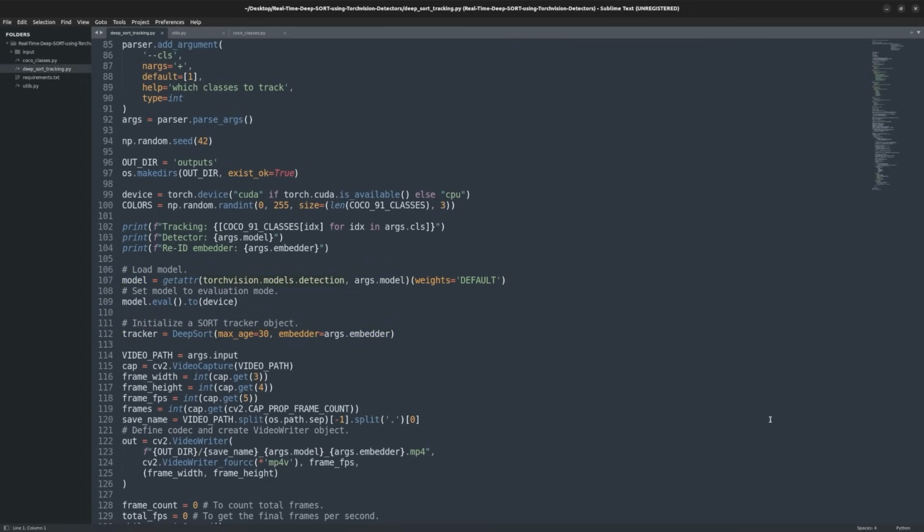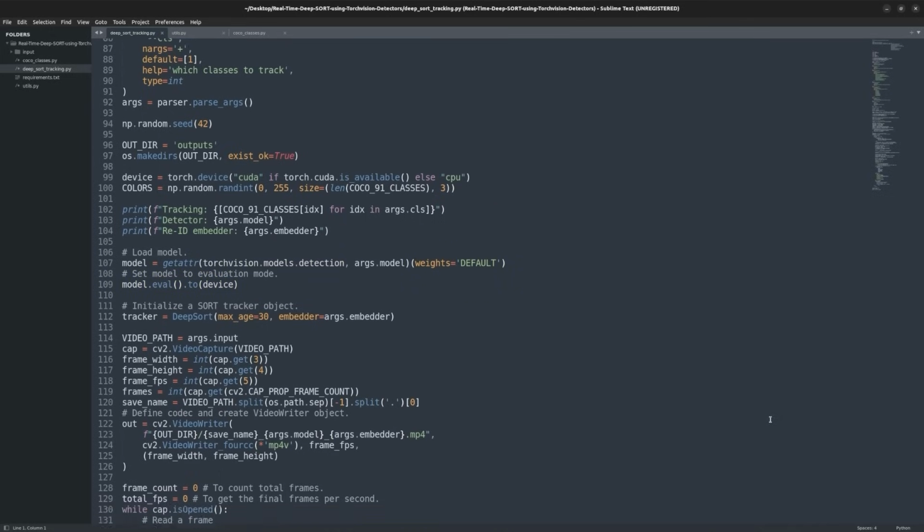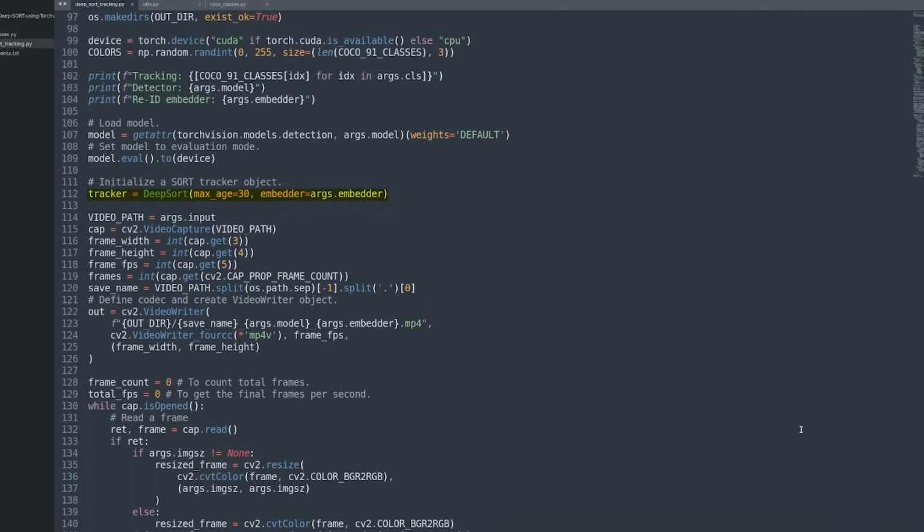Now, we need to initialize the object detector model and Deep SORT tracker. We are using a model from the Torchvision models sub-package with its default weights assigned. Then, we set the model to eval mode and load it to the GPU. Next, we use the ReID embedder and the max age to initialize the Deep SORT tracker. The max age specifies the duration for which the ReID embeddings will be saved.